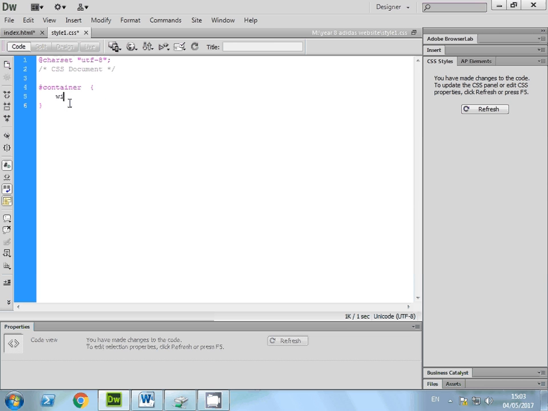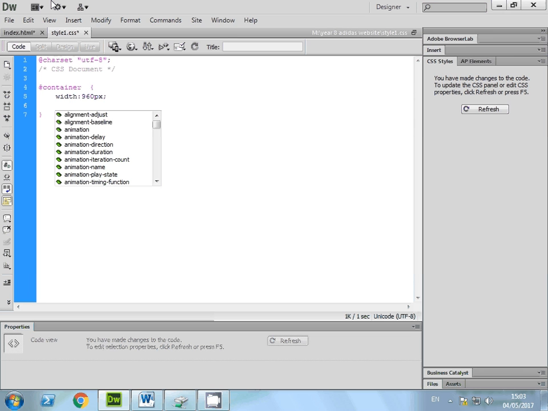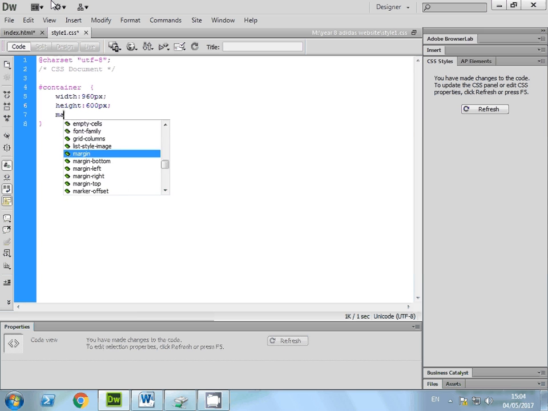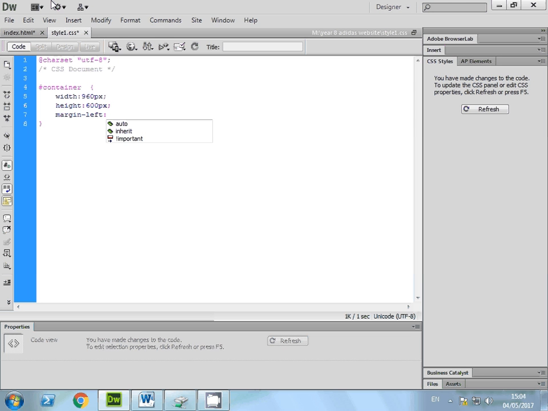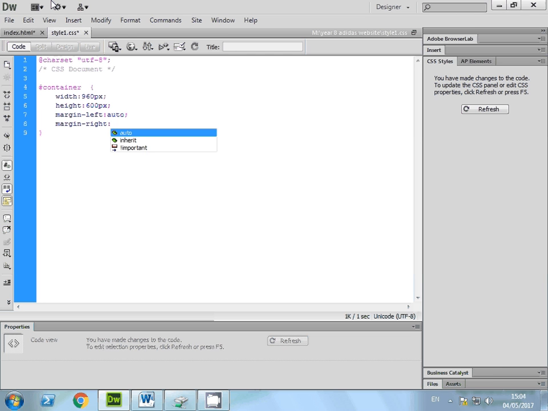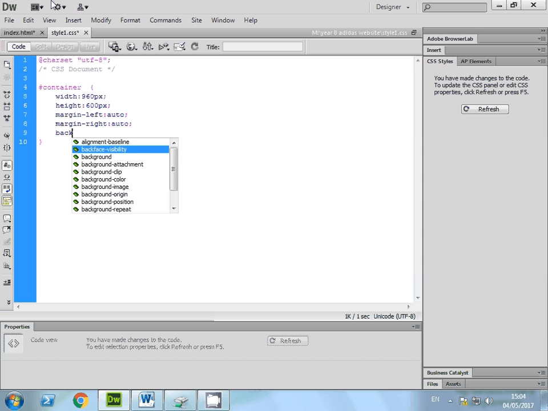And I'm going to give it some width. I'm going to give it a width of 960 pixels. Notice the colon and semicolon. I'm going to then give it a height of 600 pixels. I'm going to give it a margin left, and you can see what happens as you start to type. The auto predictive thing comes up. I'm going to set that to auto. Don't forget the semicolon. I'm going to have a margin right, which is also going to be set to auto. Don't forget the semicolon. Finally, I'm going to give it a background colour.